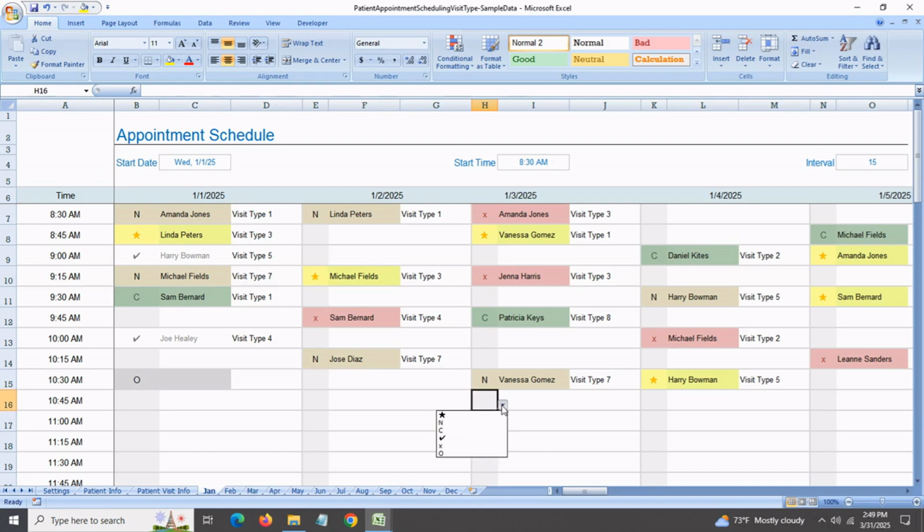The spreadsheet also allows you to block out periods of time. You can simply choose O over here to indicate out of office, and those boxes, those time slots will be grayed out to show you that these are unavailable. Each month has its own tab.